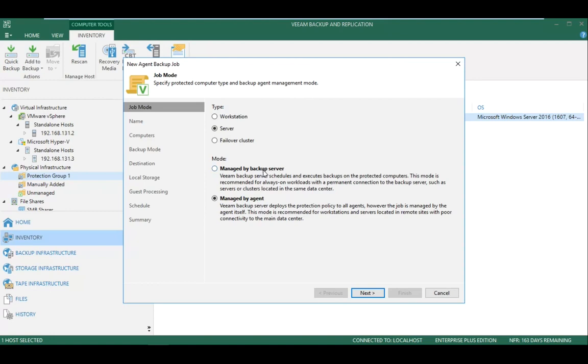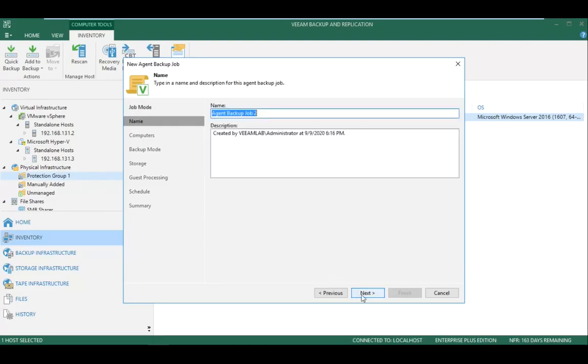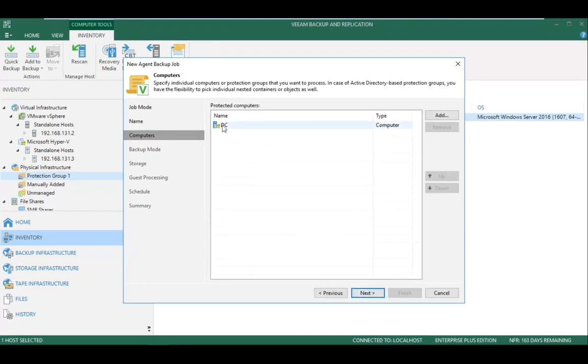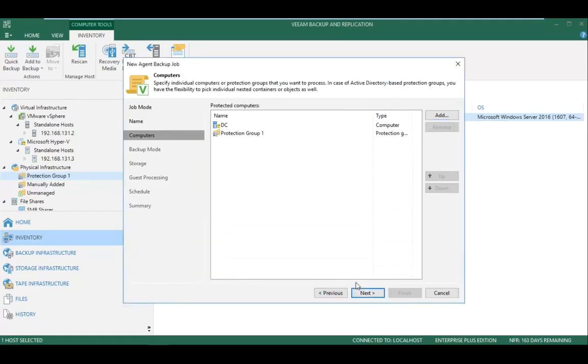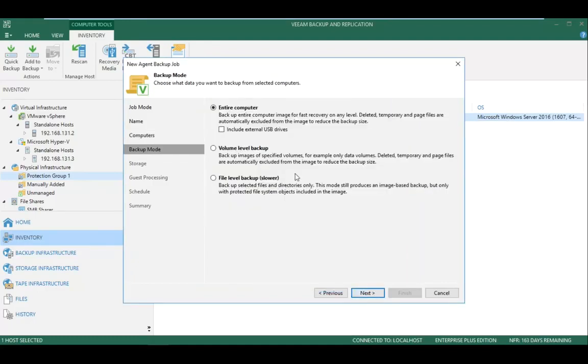If I choose managed by backup server, you see on your left hand side there are certain steps which are changing, right? So let's use managed by backup server. You can define whether it's a server, failover cluster, or workstation. Click on next, name your job, add your components. You can add an individual computer, you can add a protection group, right? So in my case, I have added an entire protection group. Click on OK.